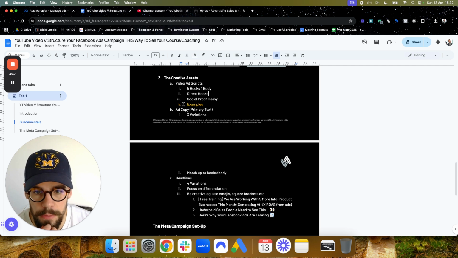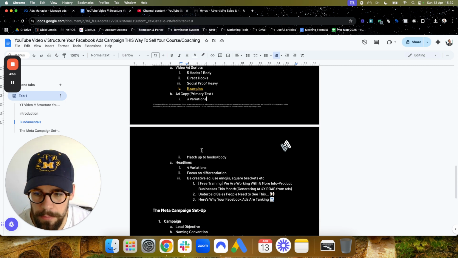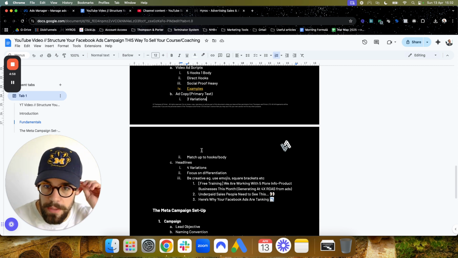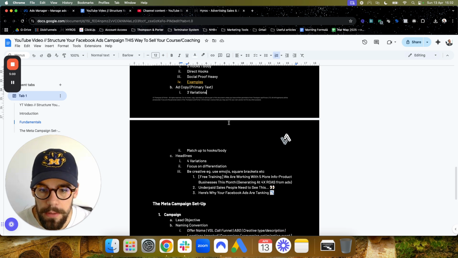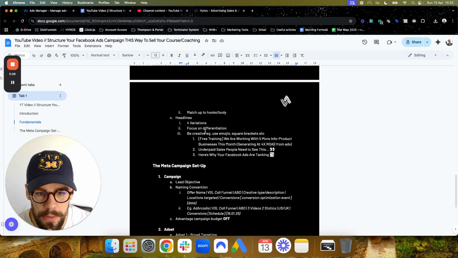It'll be different going forwards. Super social proof heavy, and then again for the ad copy, you want to have 3 variations. Match up the ad copy to the hooks and the body. And then for the headlines as well, I'll show you exactly how to do all this when we get into building the actual campaign, which we'll get into now. But essentially for headlines, we're going to have 4 different variations, focus on differentiation, so just making it different from what other people are doing.